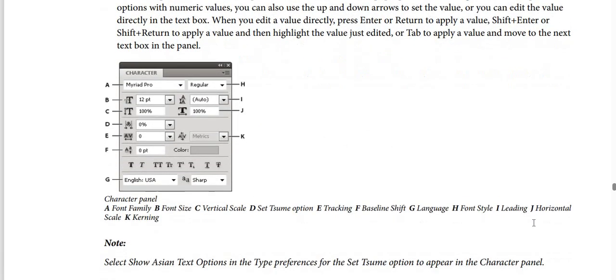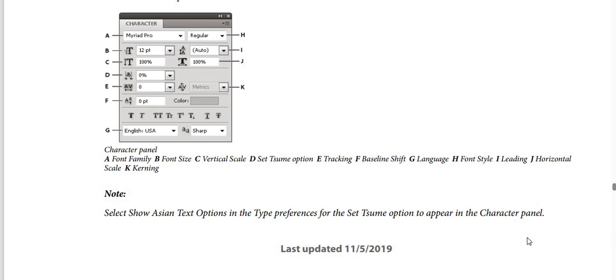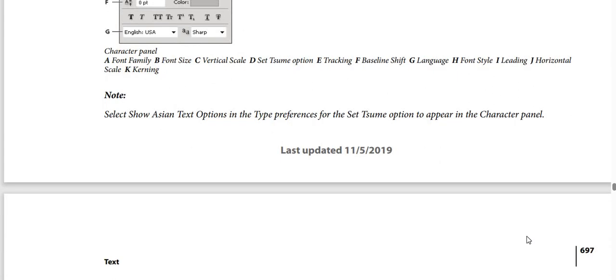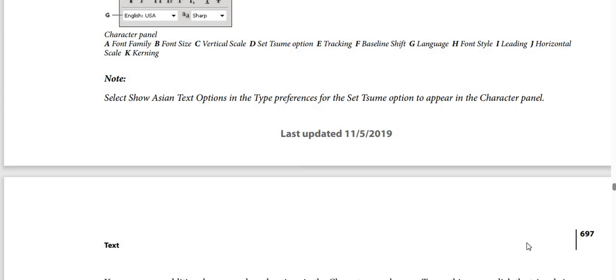This image now explains the Character panel. A means font family, B font size, C vertical scale, D set the zoom option, E means tracking, F baseline shift, G language, H font style, I leading, J horizontal scale, and K kerning. And note here please now, select Show Asian Text Options in the Type preferences for the set zoom option to appear in the Character panel.